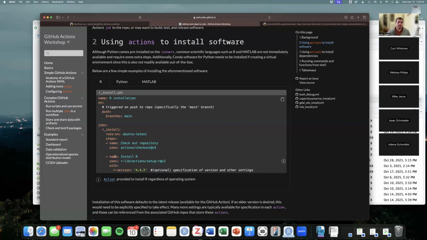So I'm giving it this name beneath it, install R. And then uses is where I'm specifying the action. The R development team created a bunch of these different actions for doing different stuff, and these are available at this r-lib GitHub repo. Within that, they have a whole list of actions.